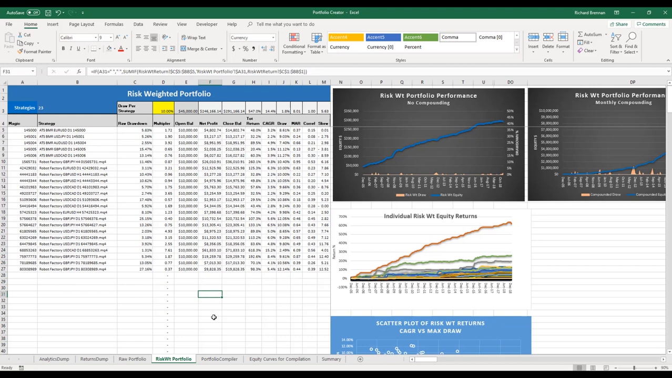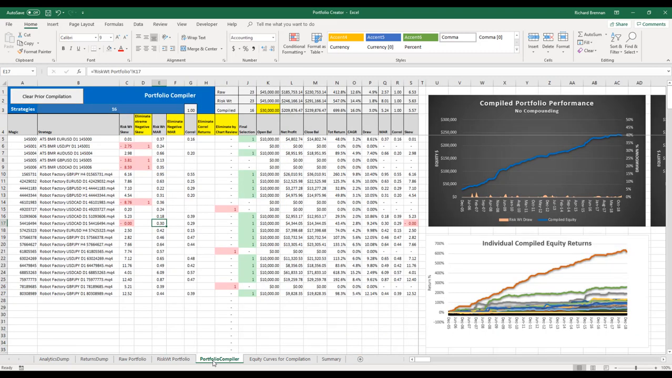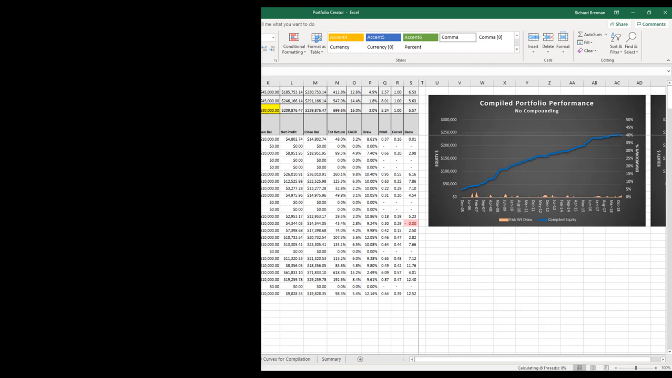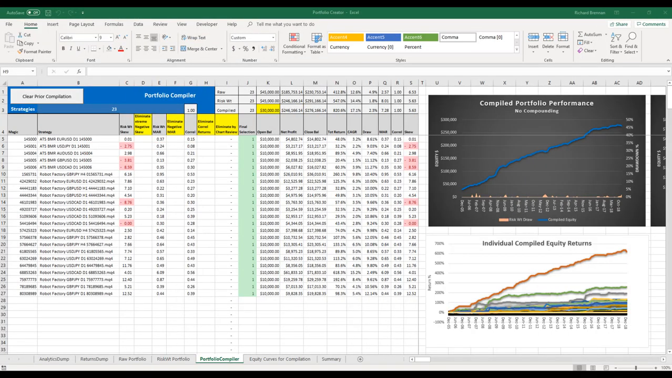We now move to the Portfolio Compiler worksheet of the spreadsheet to fine-tune the overall result. So the first thing we do on entering the Portfolio Compiler worksheet is to click on the Clear Prior Compilation button to refresh this worksheet. But be patient, this takes a bit of time. Then we set the equity levels for the compiled portfolio at the same level as the risk-weighted portfolio, in this case $45,000.